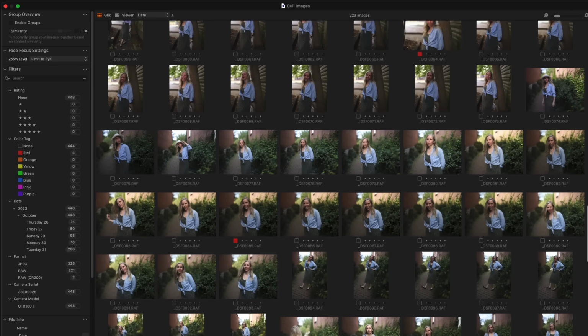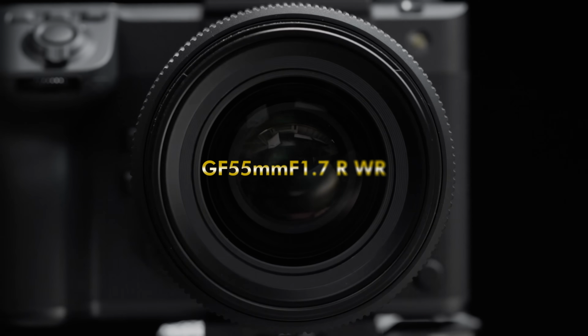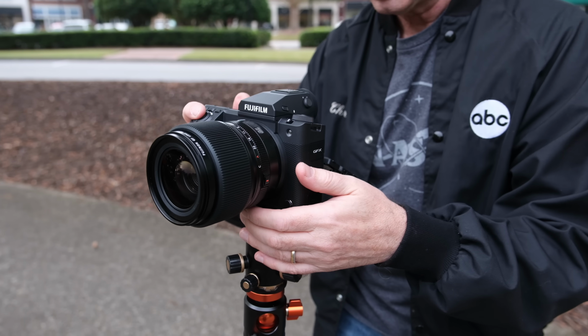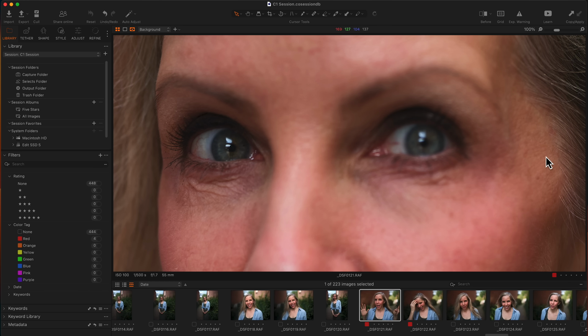So here is a series of shots that I took with the new GFX 100 II camera, and I was using the new Fujifilm GFX 55mm f1.7 lens. And I kept the lens setting all the way down to f1.7, meaning wide open as possible and least amount of depth of field. And to be clear, I put the camera in face-eye auto-detect and autofocus, and I thought all was good. Have a look at this.